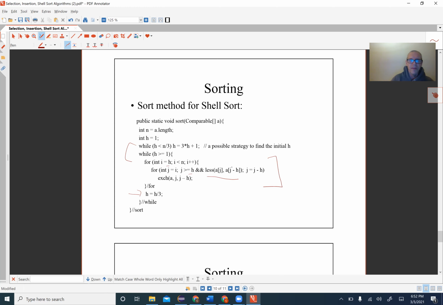Okay, so I think it'll help if we look at an example. Basically, it kind of looks like insertion sort, but instead of going -1, we go -h. Why don't we look at an example and then we can see how this works.